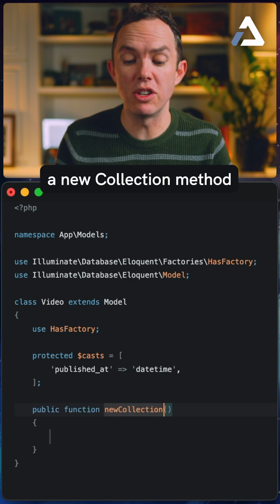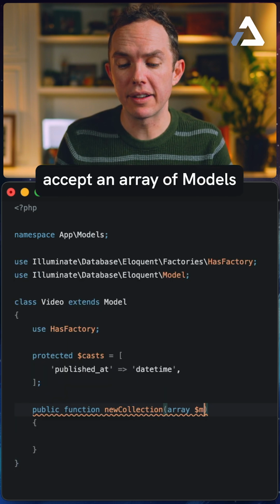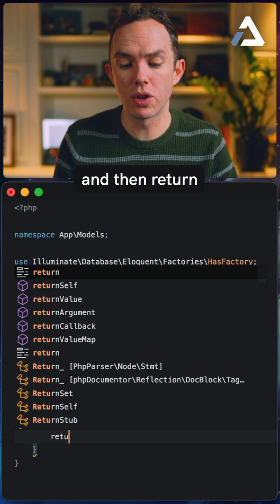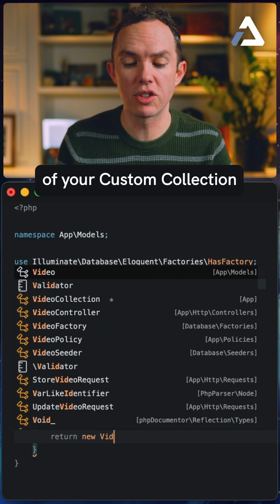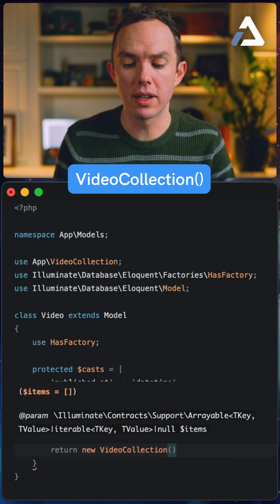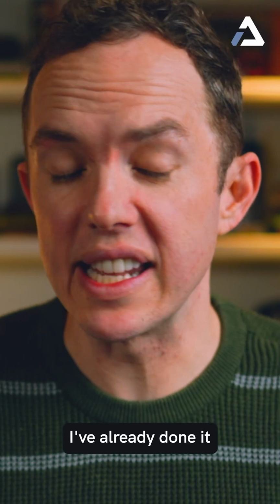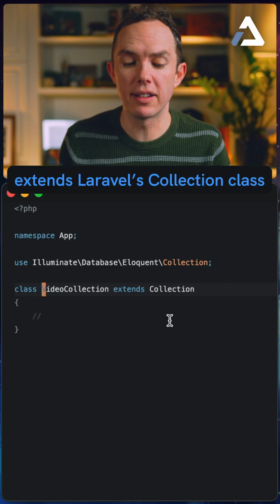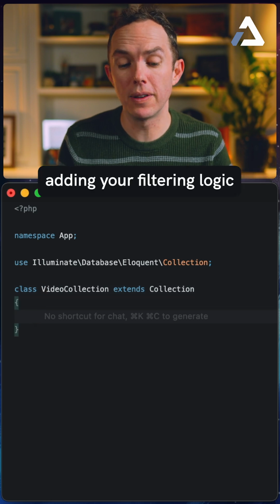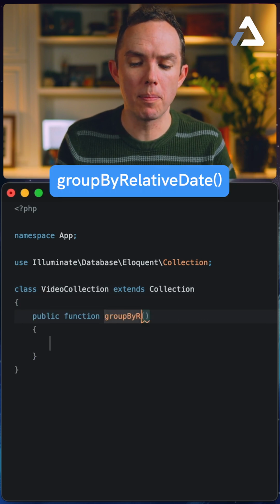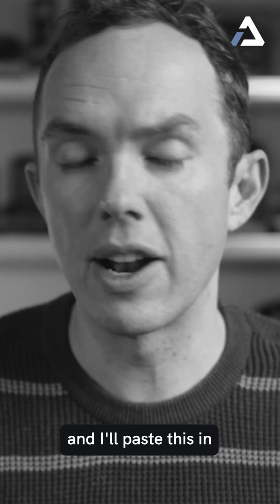First up, you could add a new collection method to your model, accept an array of models, and then return a new instance of your custom collection. Let's call ours VideoCollection, and we'll send through the models. Now, open up that file, I've already done it, and have it extend Laravel's collection class, and you can begin adding your filtering logic. Why don't we call this groupByRelativeDate, and I'll paste this in.